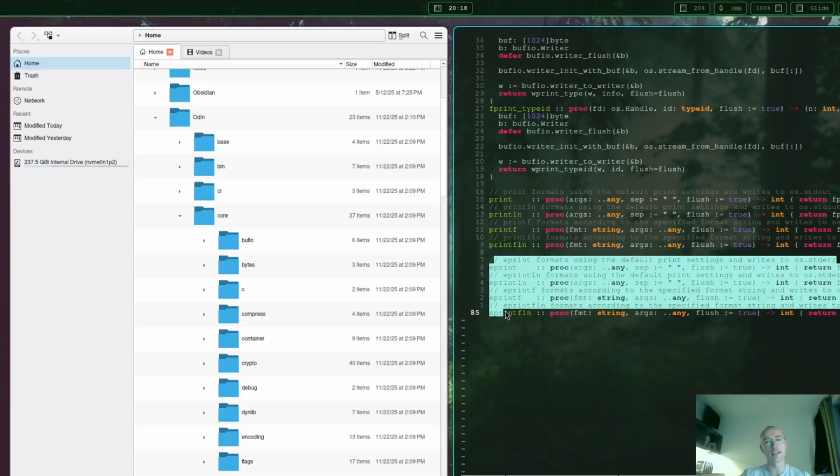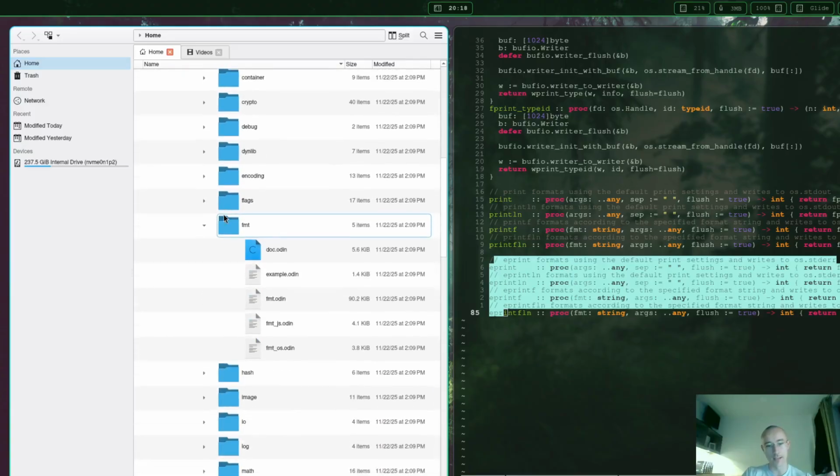In case anybody is wanting to find where these files are, wherever you got Odin and installed it, in my case, I have the Odin folder in my root directory. I go into the core folder inside of there, inside of FMT, I have this fmt_os.odin. You should have that file somewhere on your system, depending on where you have installed Odin.